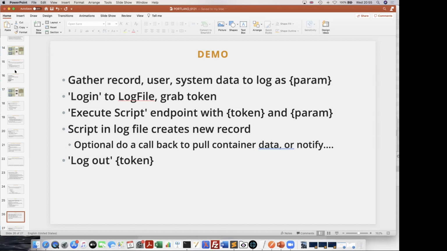We're going to grab some record, user, and system data, and that's what we're going to log as a parameter. We would log into the log file to grab a token. I'm going to show you executing a script as the endpoint with this token and parameter. That script in the log file generates the new record, but I'm also going to look at doing a callback for that as well. And then at the end of that, what the script would do would log out.